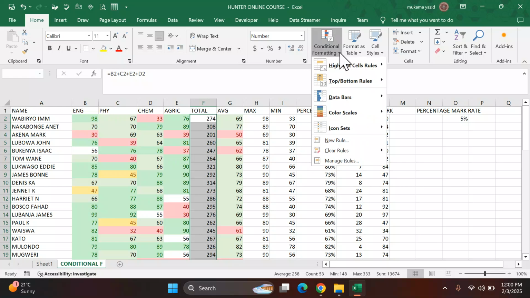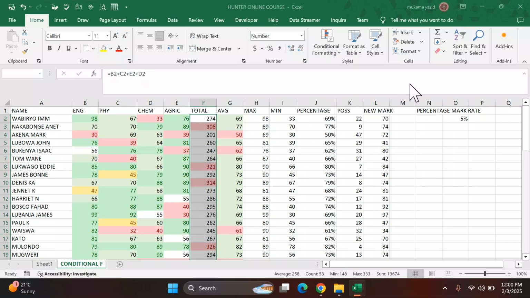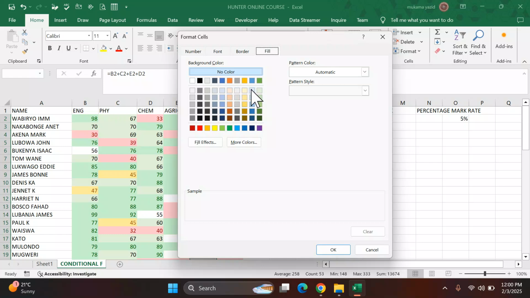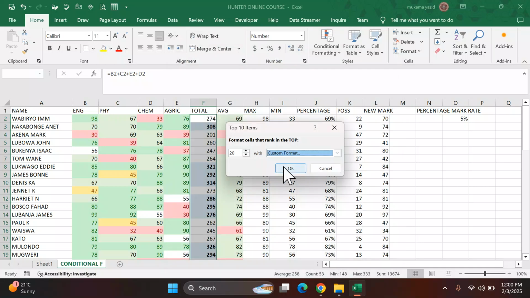So from there you go to the top and bottom rule to get top 20. So we increase to 20, or we can just take there 20. And they said they want this one in light blue. Do we have light blue here? We don't have. We go to custom and bold. So they want light blue, and they want to bold them. So we go to font, then we can choose the bold. So we can click OK.